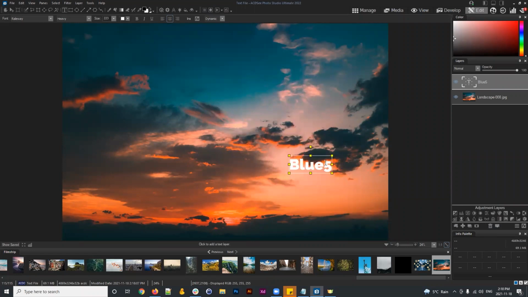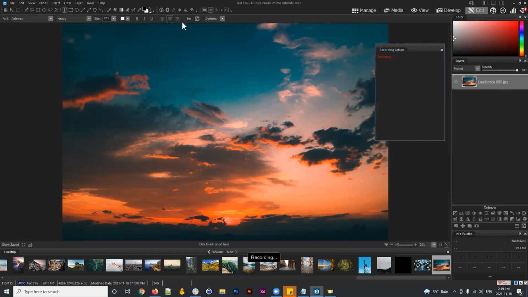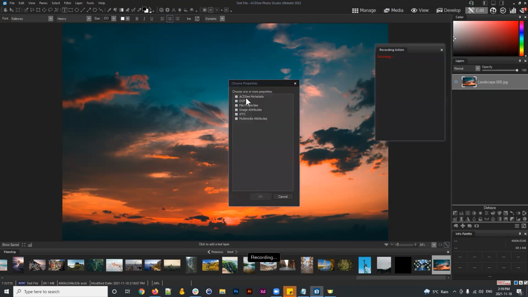So I gave it a label of blue and a rating of 5. Okay. So what we can do is we can actually play our metadata on our images. For example, I'll just delete this layer for now. I'll turn on our actions function, our record function. Okay. So I'm going to turn this on. So we're recording. I'm going to insert that metadata.